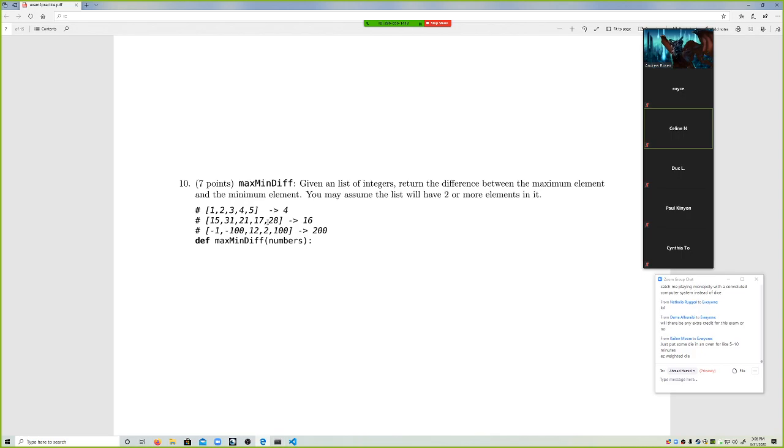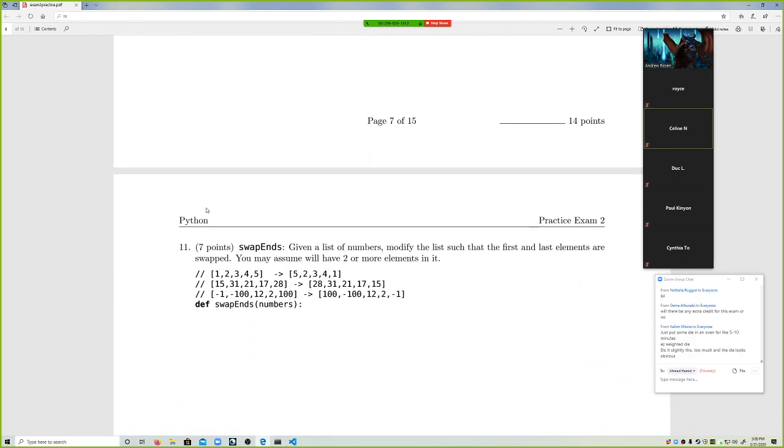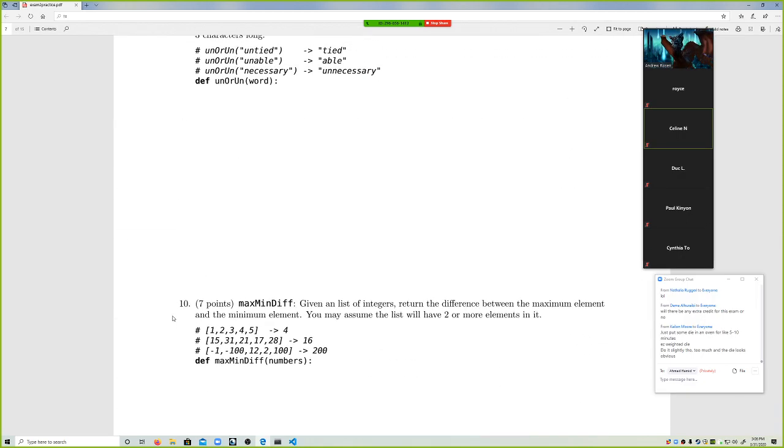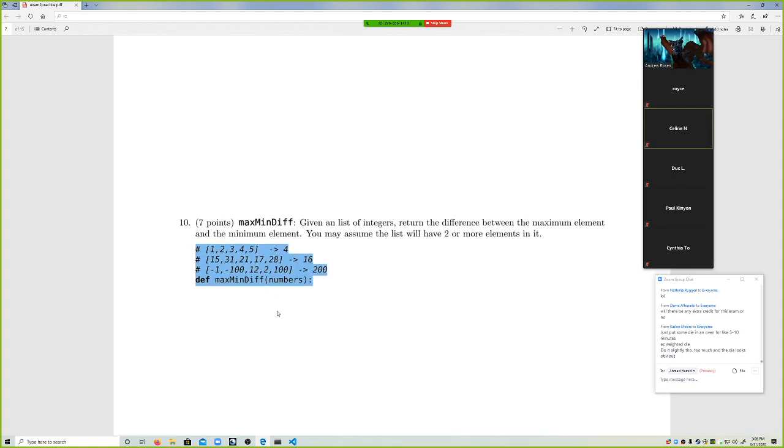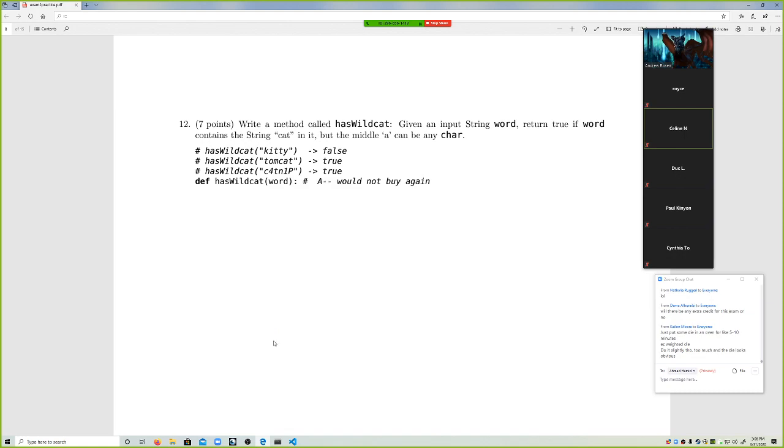So let's go ahead and check out some of these other functions here. So over here, min-max difference. This is fairly straightforward. I don't feel the need to go over this one. This one over here, this one definitely I want to go over.